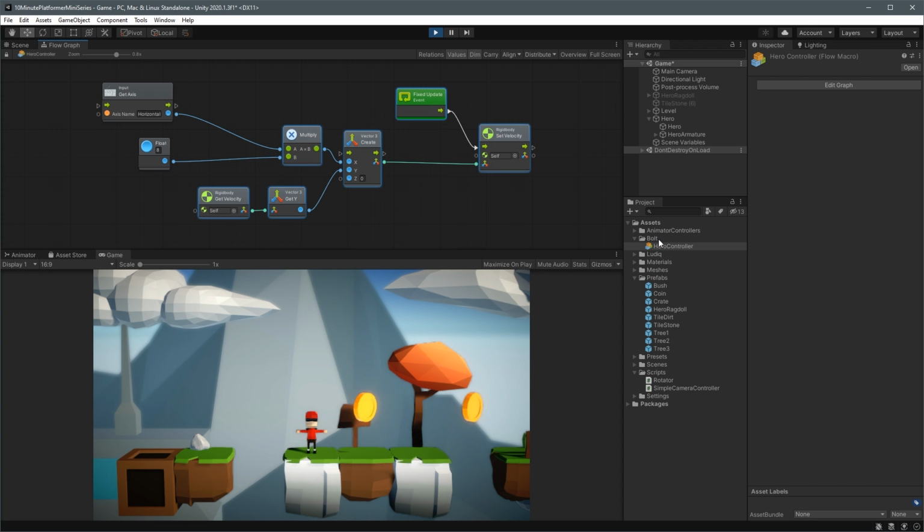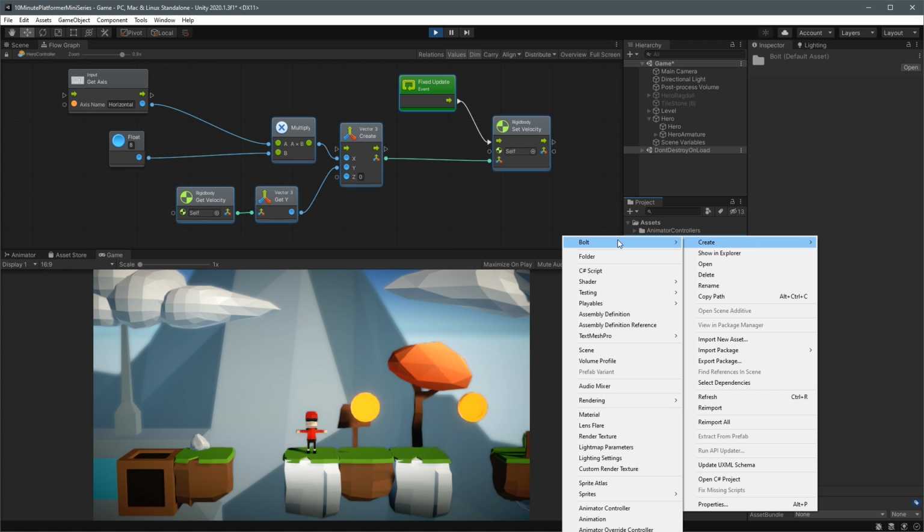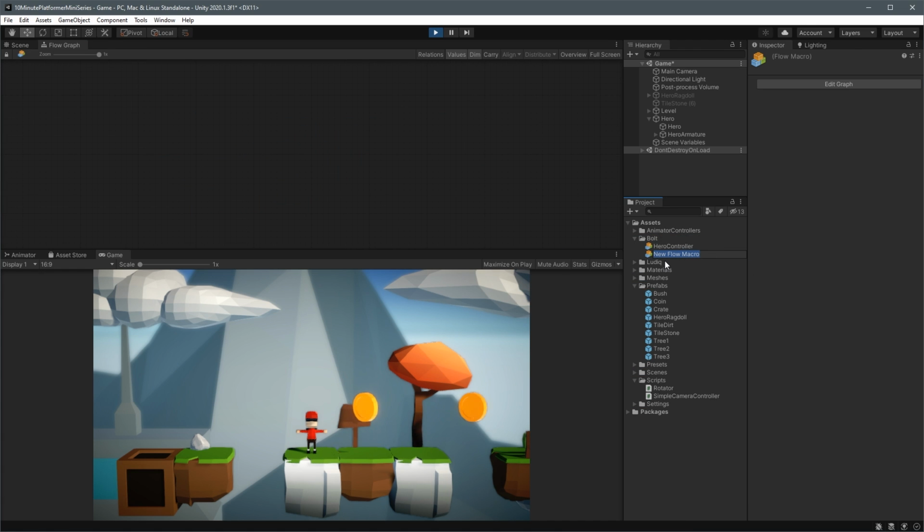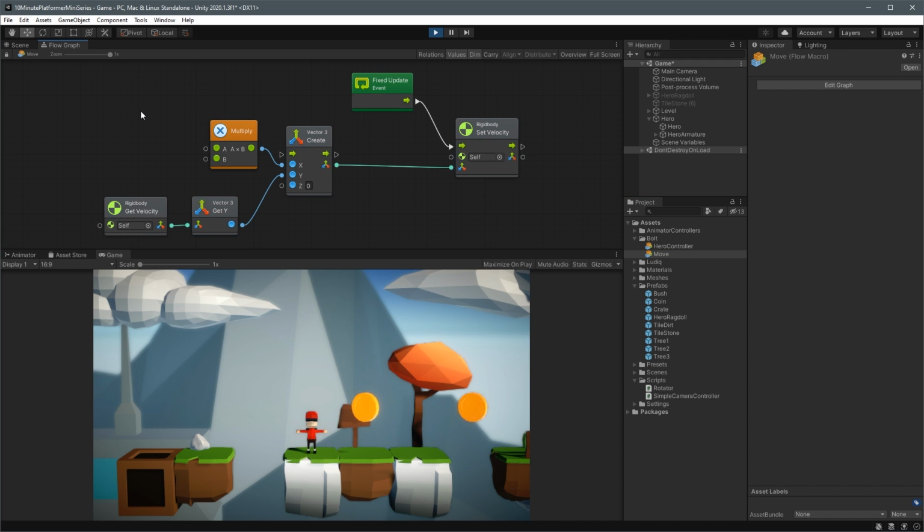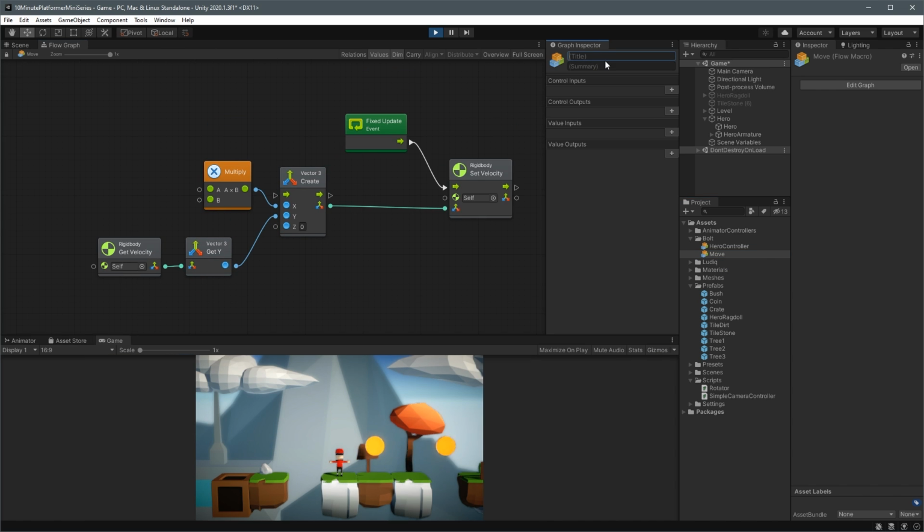I'm going to show you many ways to do it, but for now I just mark a few components and copy the selection, then right click in the project folder there on the bolt, and do create bolt and a new flow macro. So I get a blank macro, and let's name that one Move, because this is going to be the move logic. I press Ctrl V to paste it in. Then you can put a title to it in the little graph inspector, and if you don't see that one, you can enable it in Window as well.